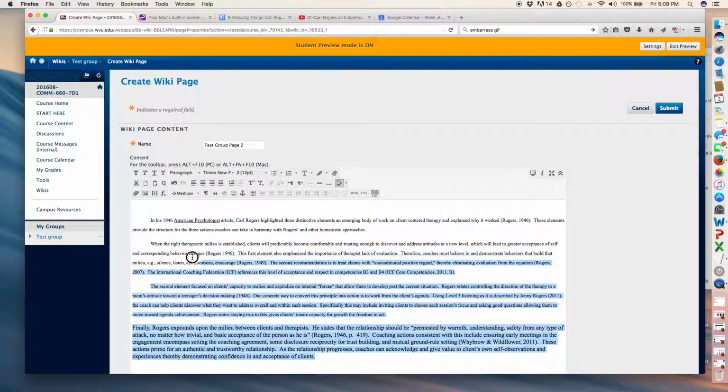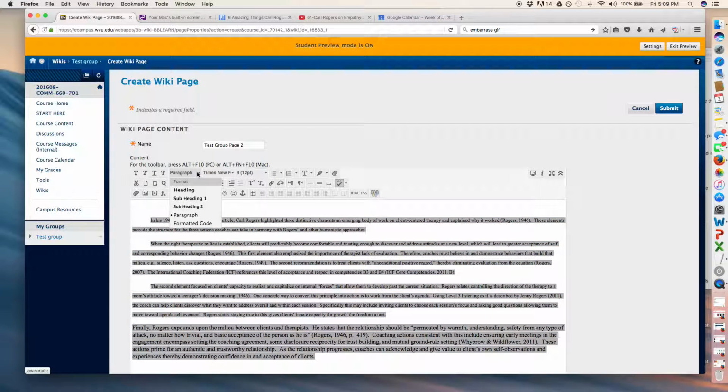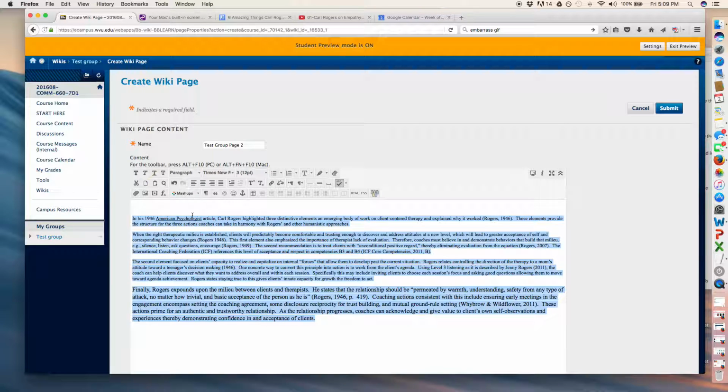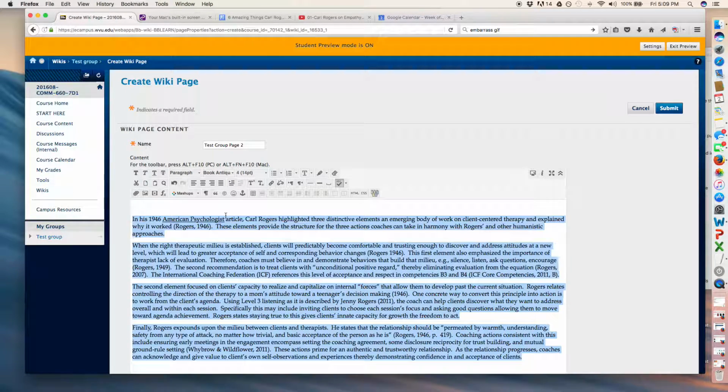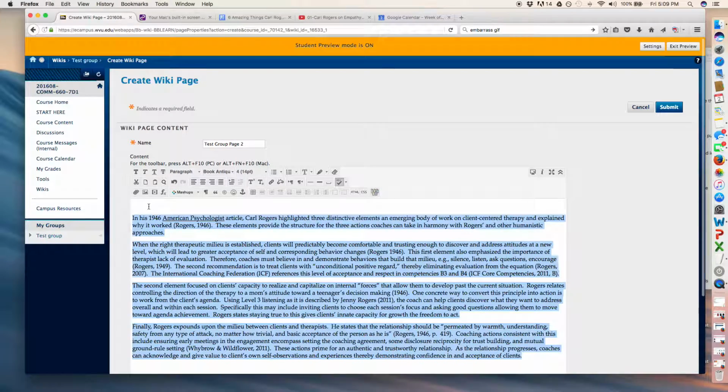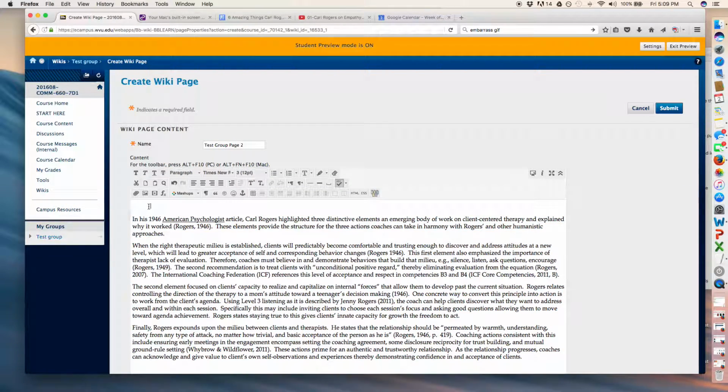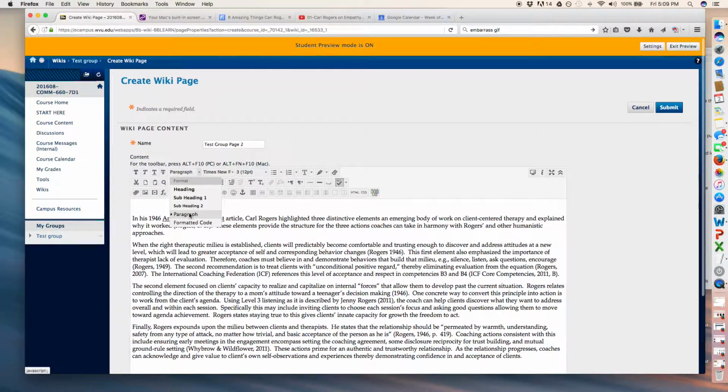Alright, so I'm going to highlight all of this and try to fix the formatting. There we go. I changed it to paragraph. I want it to be in 14-point font. I want the font to be Book Antiqua. And I think I will leave the rest of it as it is for now. Black.